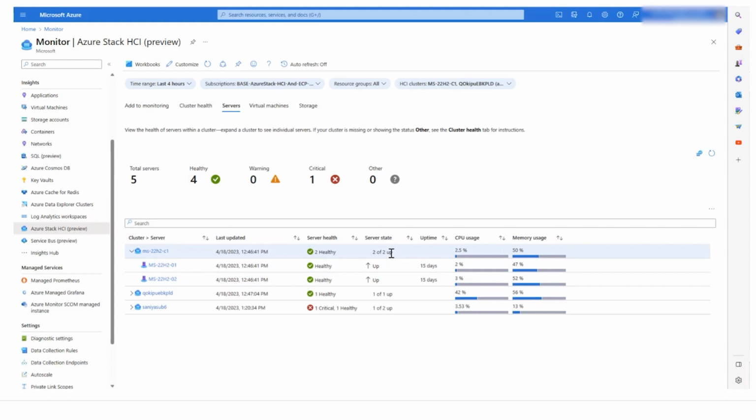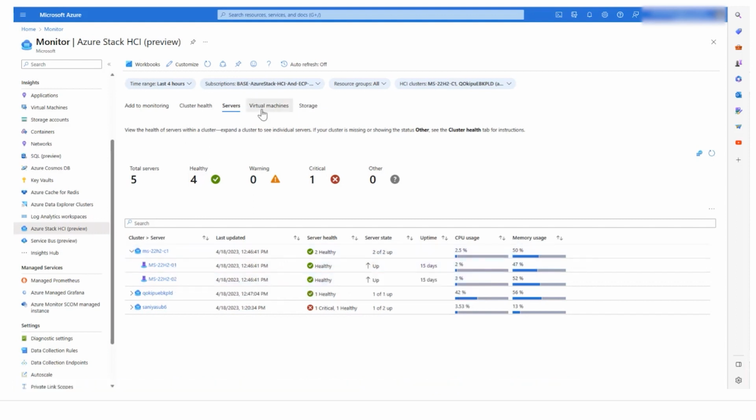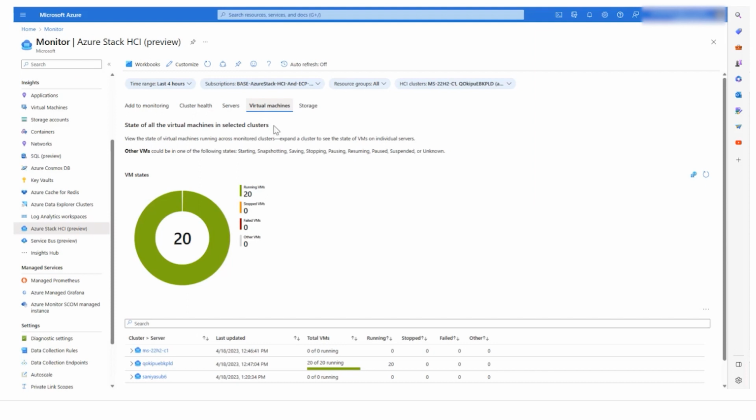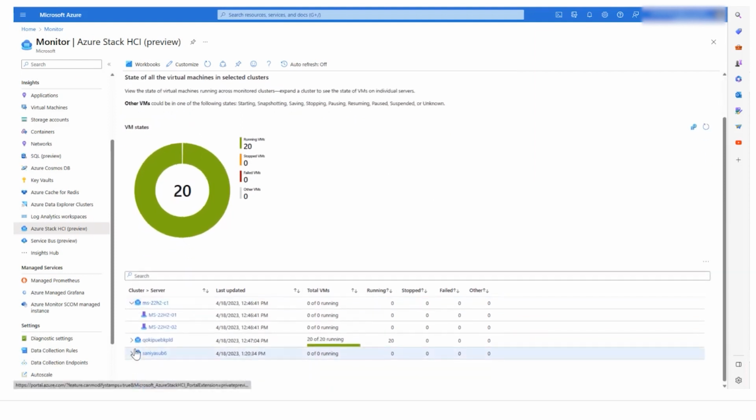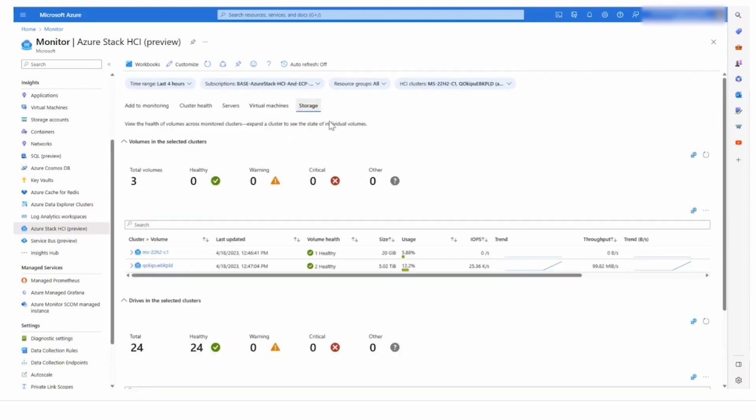The third tab, Virtual Machine, shows the status of the VMs within a cluster and the number of VMs running, if the VM has been running or stopped or failed. The last tab, Storage, gives information about the total storage capacity and the available storage capacity. It tells about the health of the volume by metrics like IOPS, throughput, and latency. This is how easy it is to configure Insights.